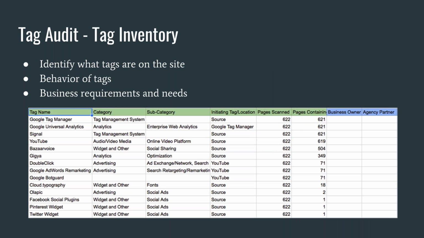Here's an example, when I mentioned that at a really high level, what that inventory looks like. As mentioned, identifying what tags are on the site, the behavior of each, and then the business requirements and needs. So why is this platform on the website? And this is crucial because it really feeds into the next stage, which is our policy, identifying what needs to stay there, what needs to be removed, and what maybe needs to be adjusted in some way.